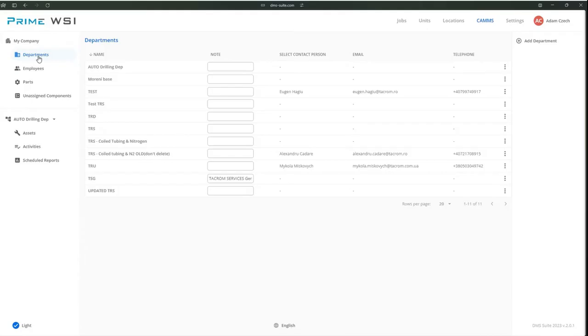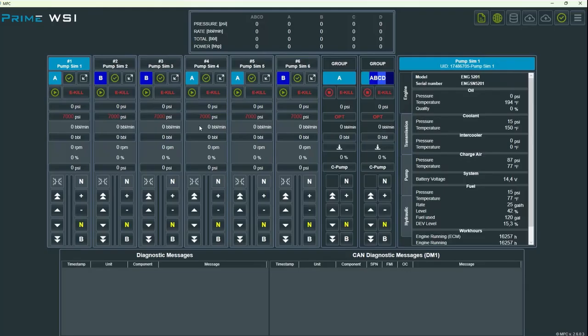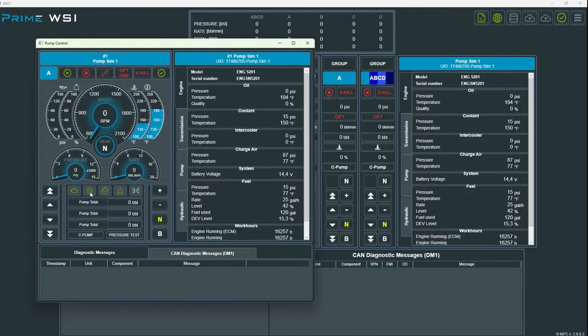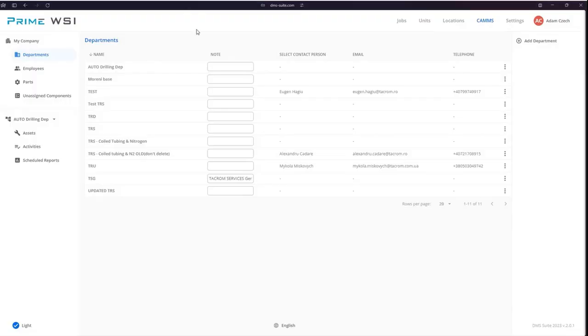So probably you won't use the MPC, the multi-pump control, because this is for fracking mostly. But you can control also single pumps from the software. Maybe I can show you. There you can have different views like this, or you can set it in this view, and control just one pump. Okay, doesn't matter. Just for your information.